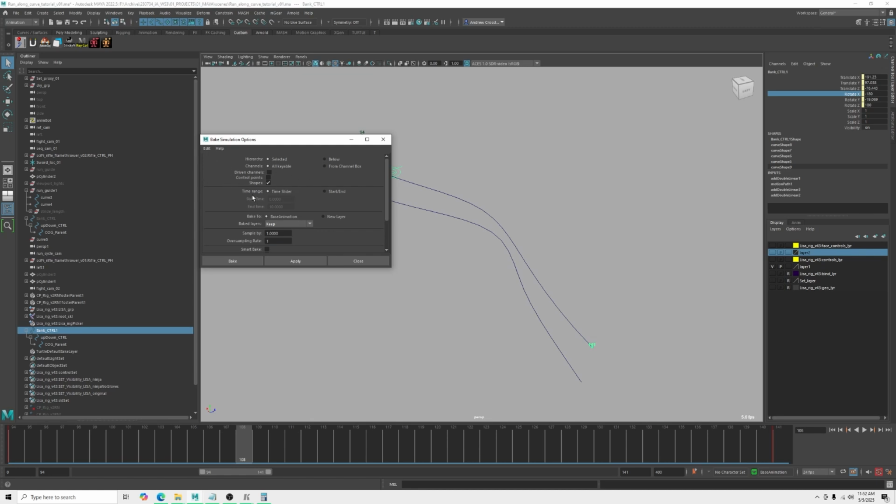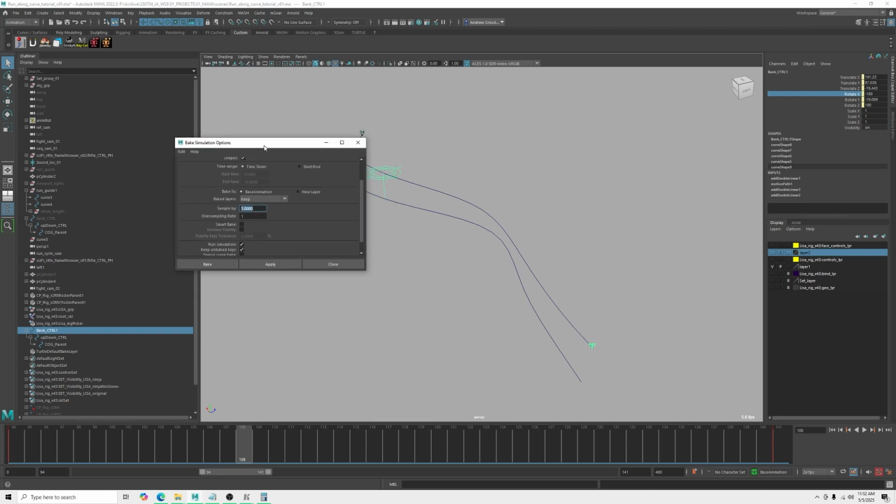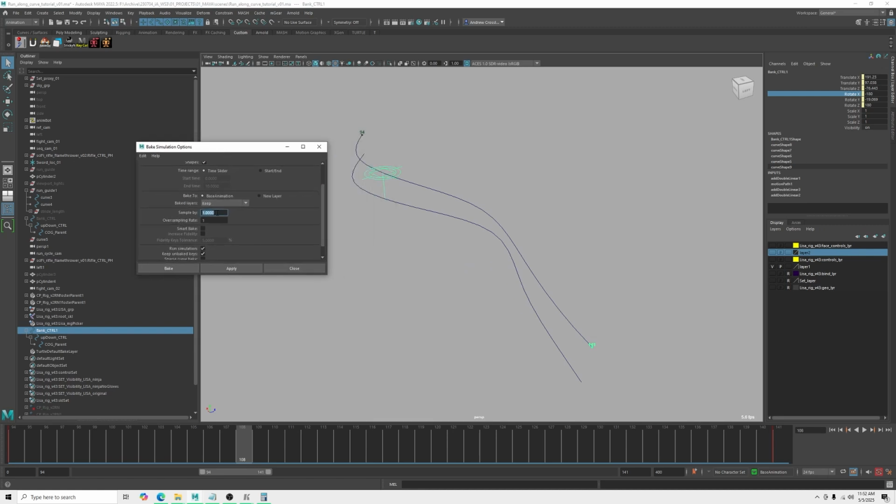Everything here, time range, time slider, is good. This is the main setting you might want to change. In my case, my run cycle is on 1s, so I might sample by 1, but you might be animating on 2s or on 4s, doing your blocking. So this is where you're going to change how frequently there's going to be keyframes. Let's do 2s and bake this.